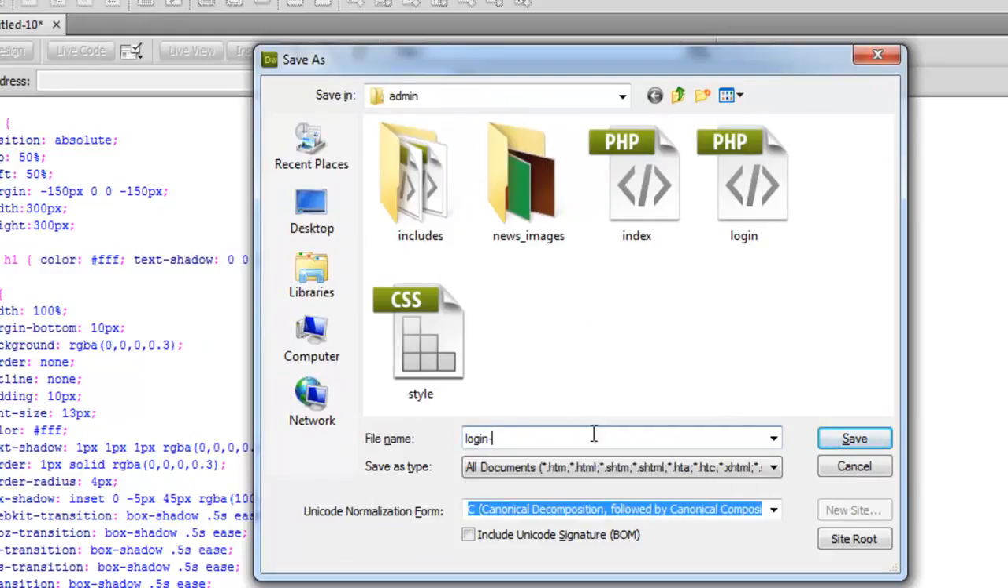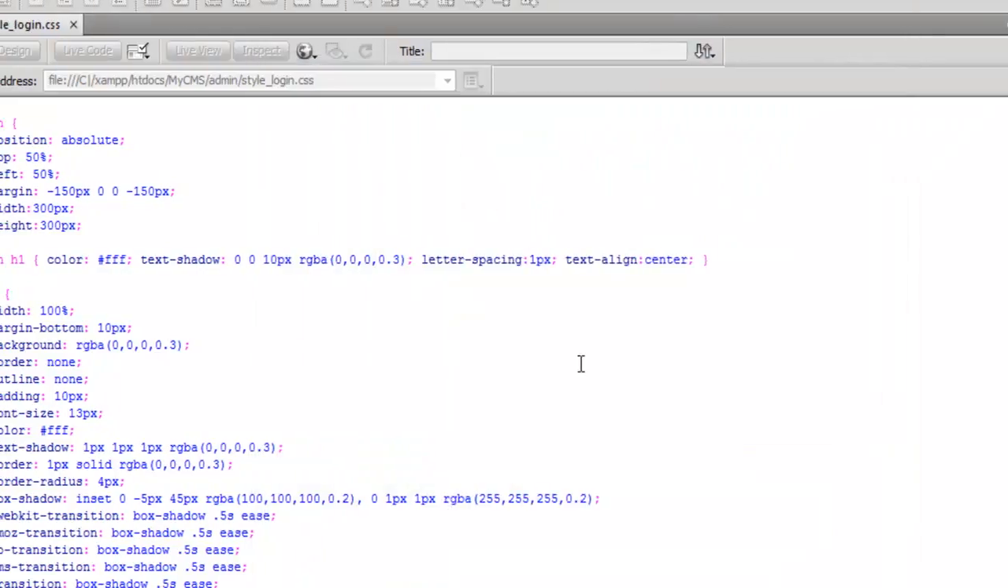The file name is style underscore login.css. This is the CSS file, and the name of the file is style underscore login. Just save it.